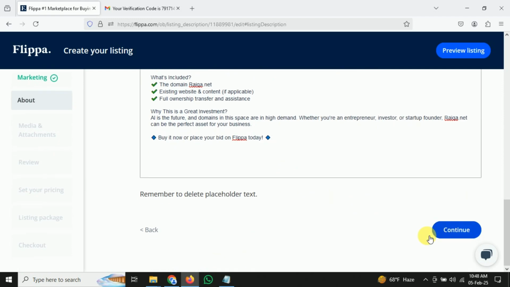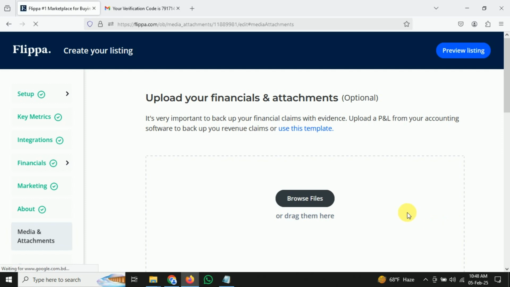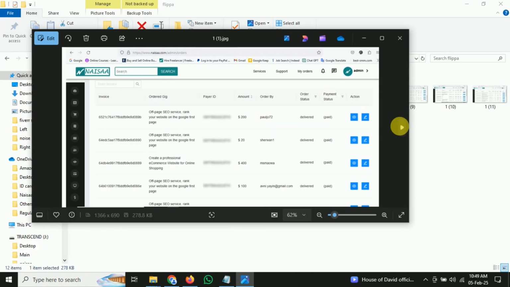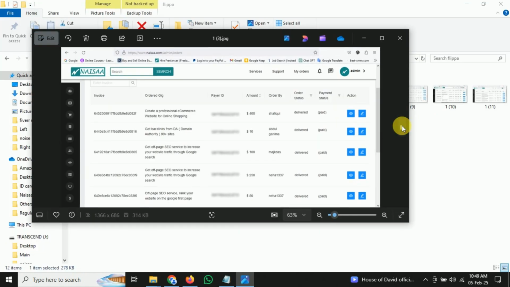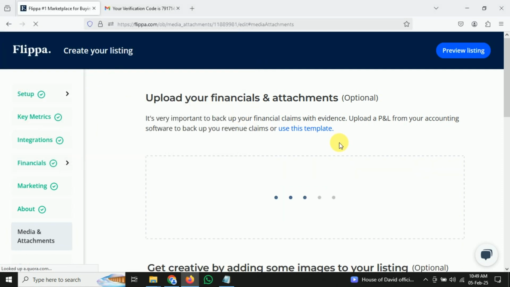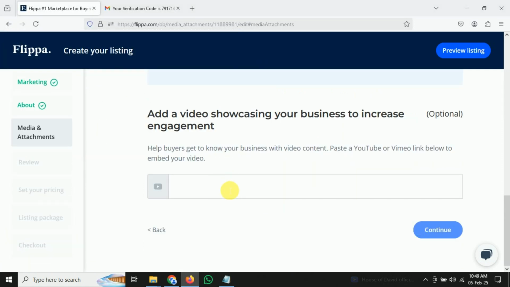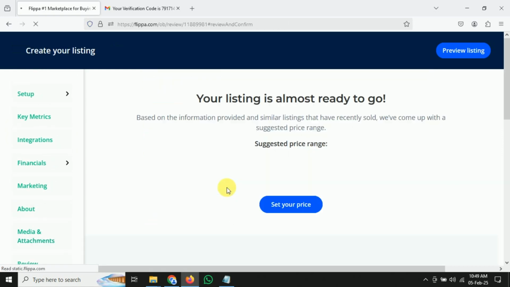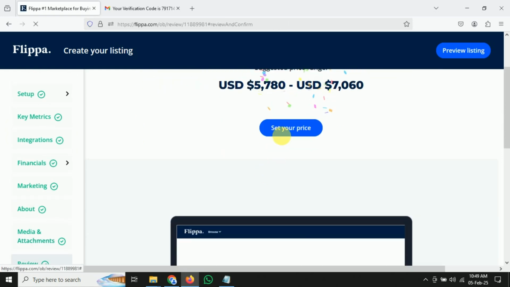Again click continue. Here is the another part of payment proof. You have to upload here the transaction history of your website. You need to add the transaction history like this. Upload here the payment proof. You can also add here a video, it's optional. Then click continue. Here we go, our listing is ready.